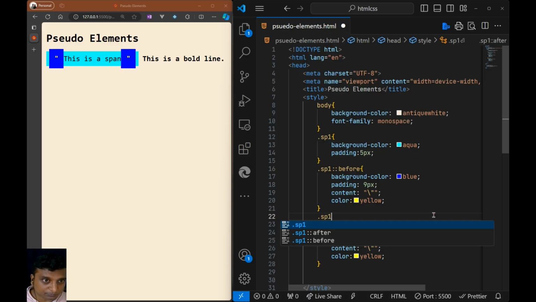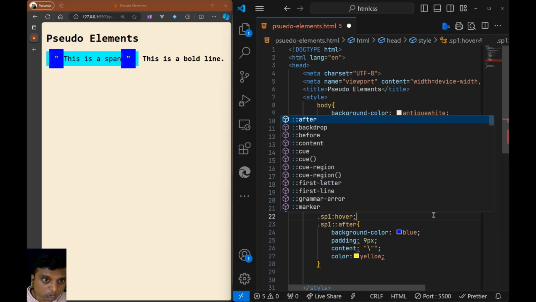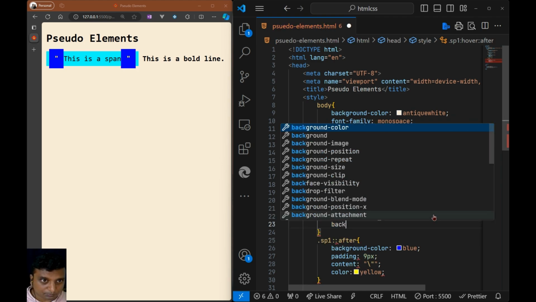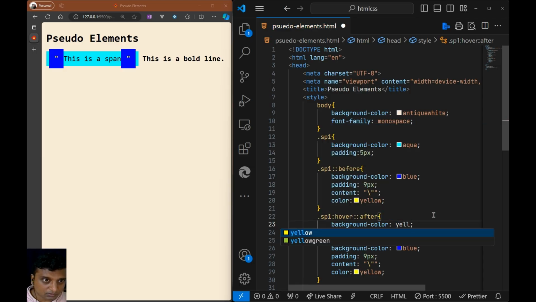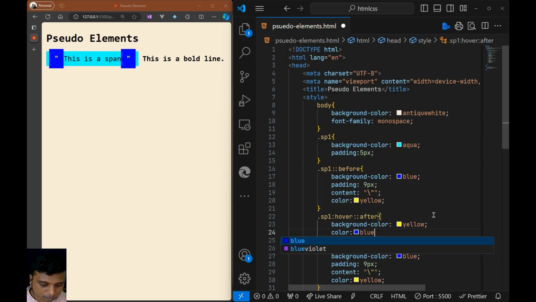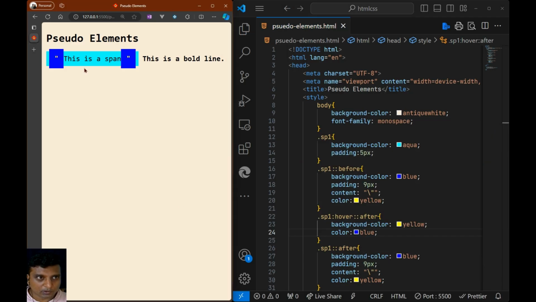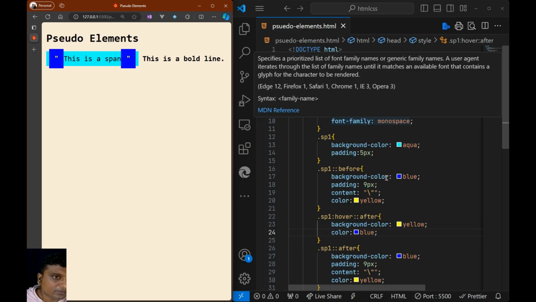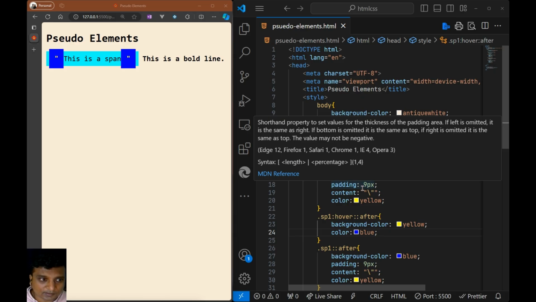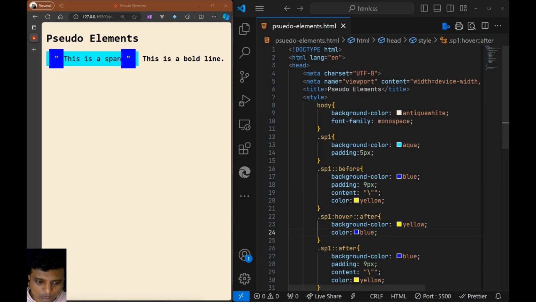So let's say I use sp1. I need to access the hover pseudo class of sp1, and to it I want to apply the after element, in which I can simply swap the background color with yellow and the foreground color of the text to blue. Let's see what happens when I hover my mouse over this. And you can see the hover effect can be applied to pseudo elements. So pseudo elements allow us various types of permutation combinations, which are style friendly, and definitely this is all dependent on how you want to use it.